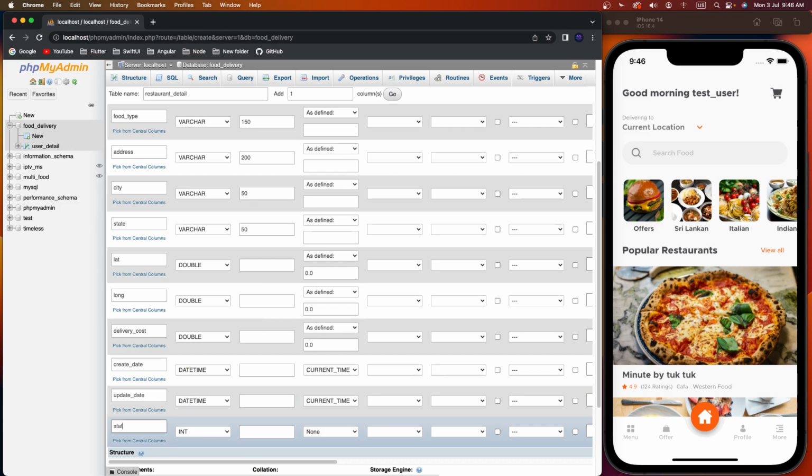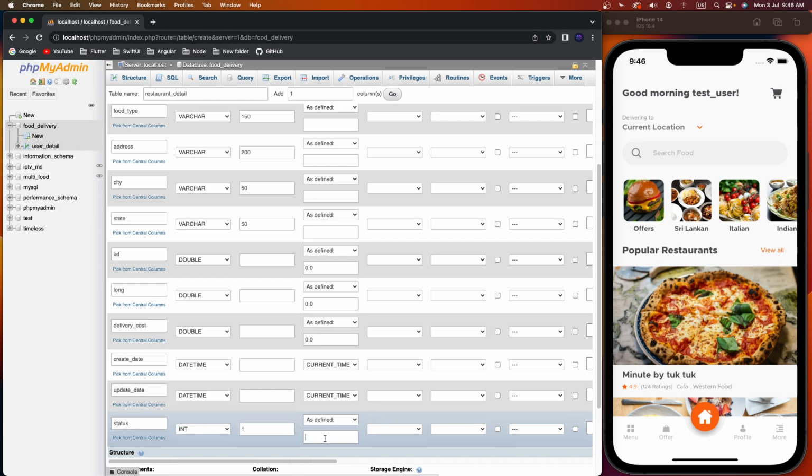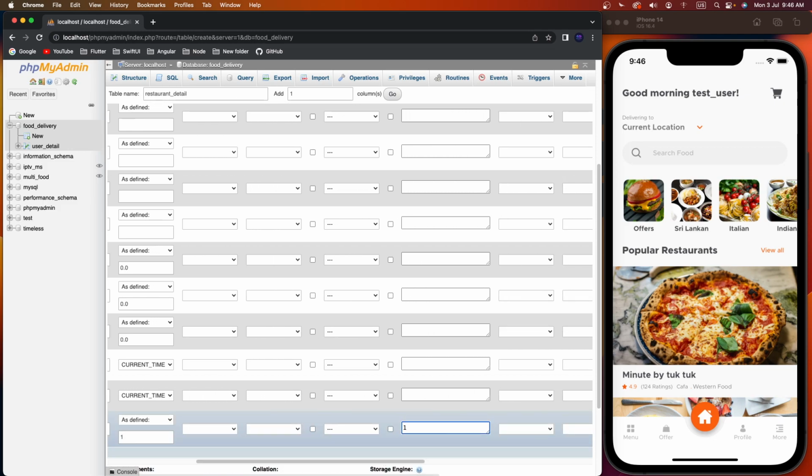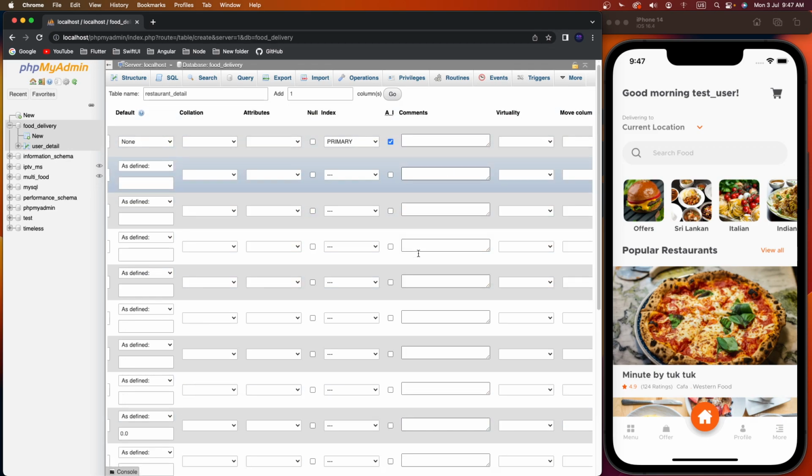And the last one is the status for active or deleted. Set here 1, and by default 1 is active. 0 means inactive, and 2 means delete. Write the comments inside here.